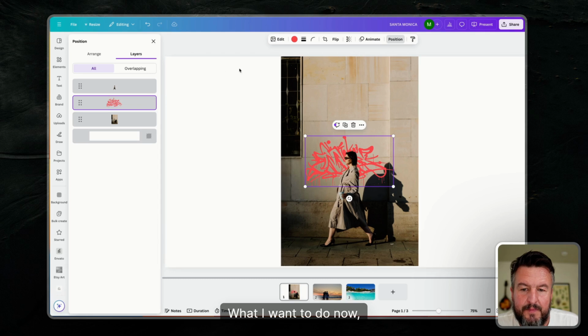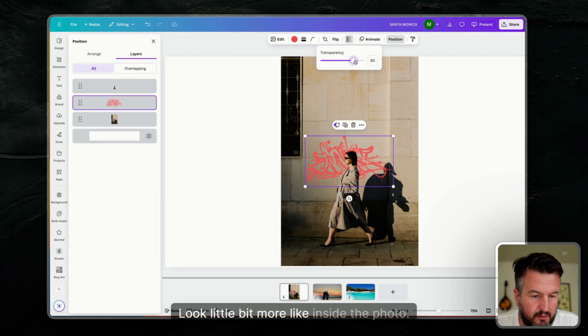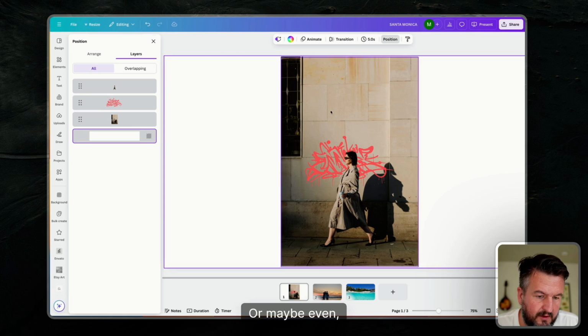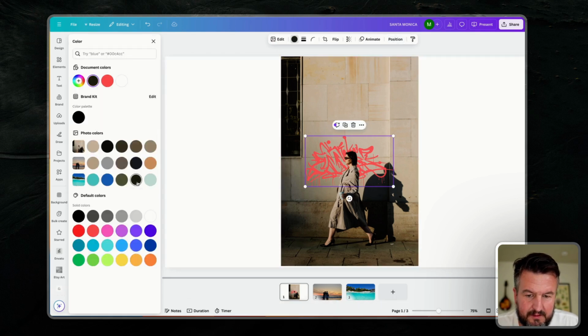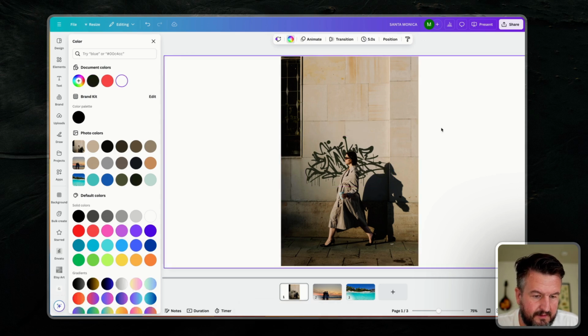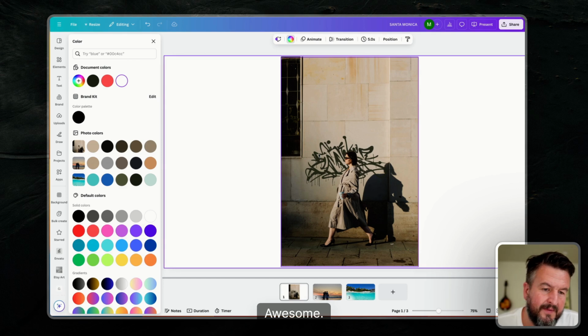What I want to do now is work on this a little more and make it look a little bit more like it's inside the photo. I think I can do this with a different color, maybe like this, or maybe even, I think probably black would look better. Yeah, this looks great. This looks almost as if it were on the wall behind. Awesome. This is the first example.